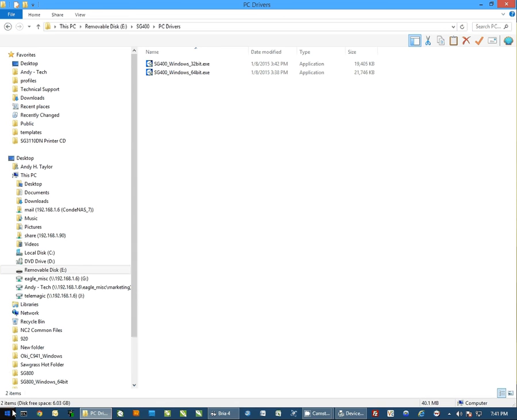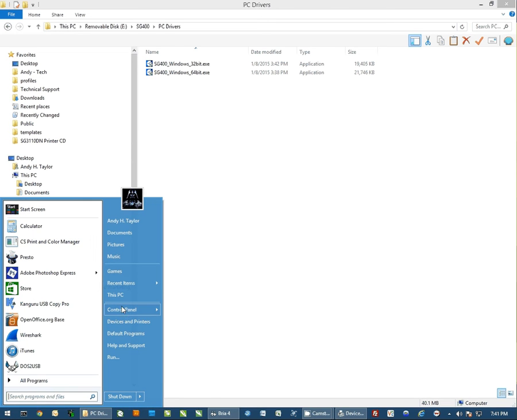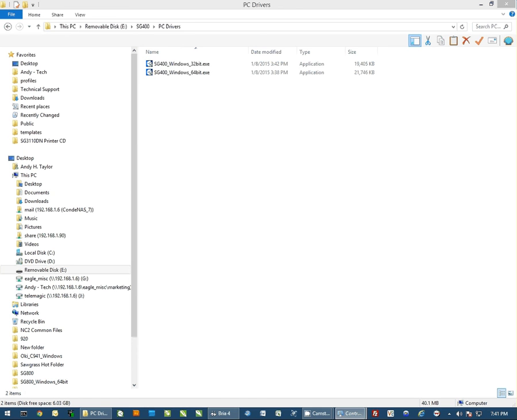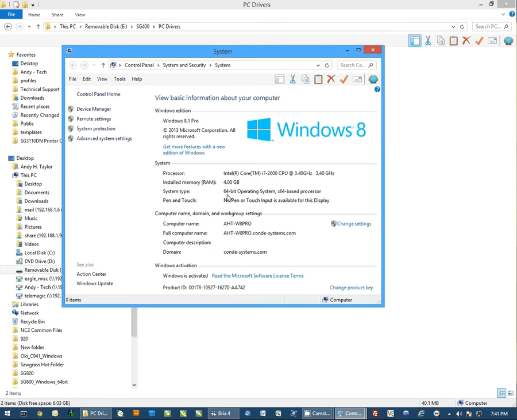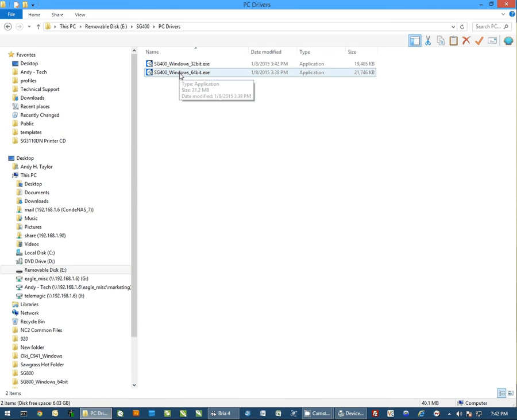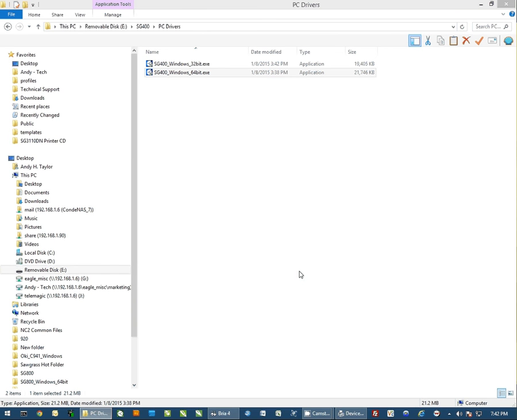If you're not sure, click on your start button, right-click on computer. I don't have computer, this PC. I'm sorry, it's listed differently in Windows 8. And then you want to go to properties. Now, on this screen, it's going to tell you the system type, and it's either going to tell you 32-bit or 64-bit. Since I have a 64-bit, I'm going to run the 64-bit driver.